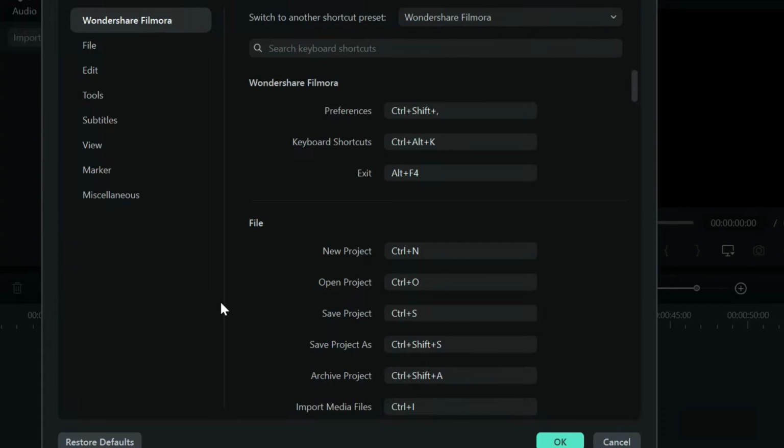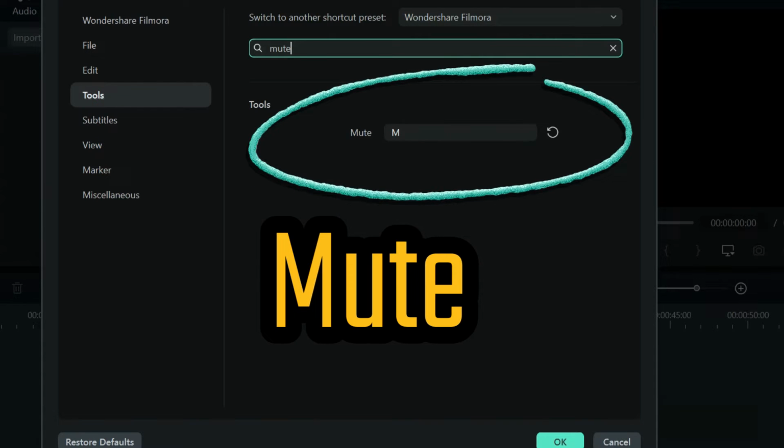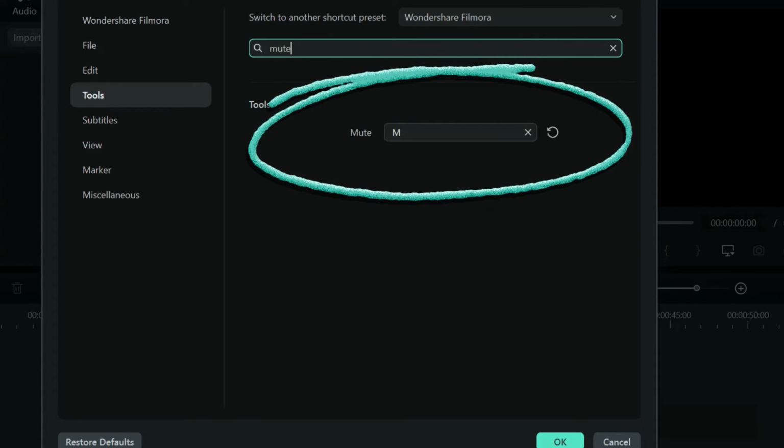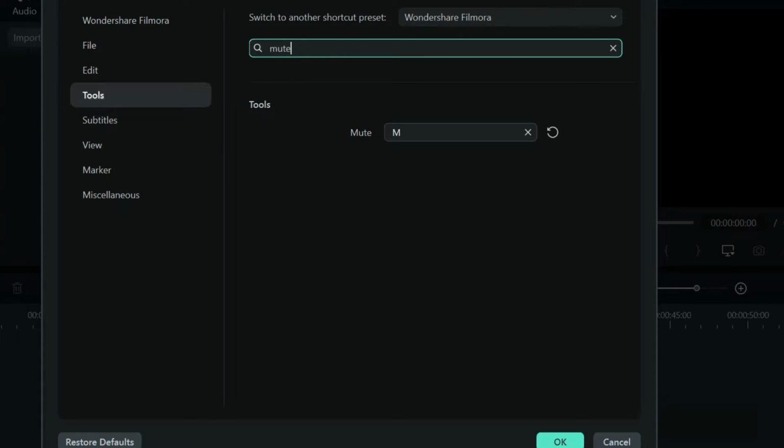Keyboard shortcuts. There's a lot of them, but there's only a couple you need to know about to get started. My favorite is mute. Now, you may see something different here, but I have chosen the letter M for mute. It's very handy, but you can set any letter you like.